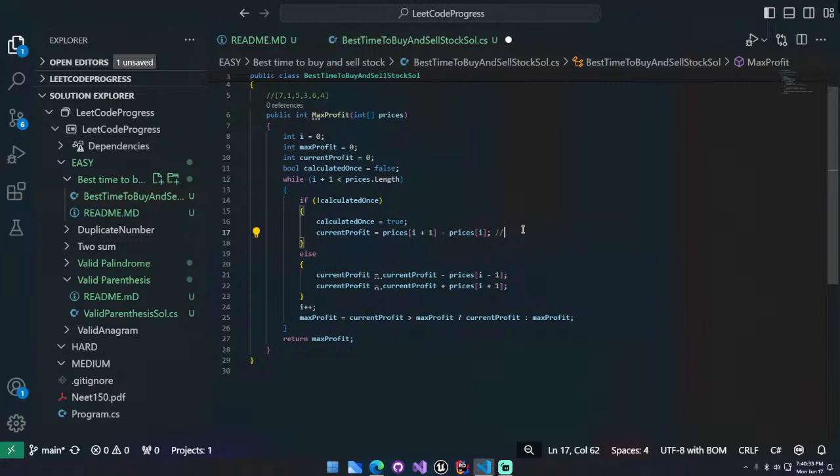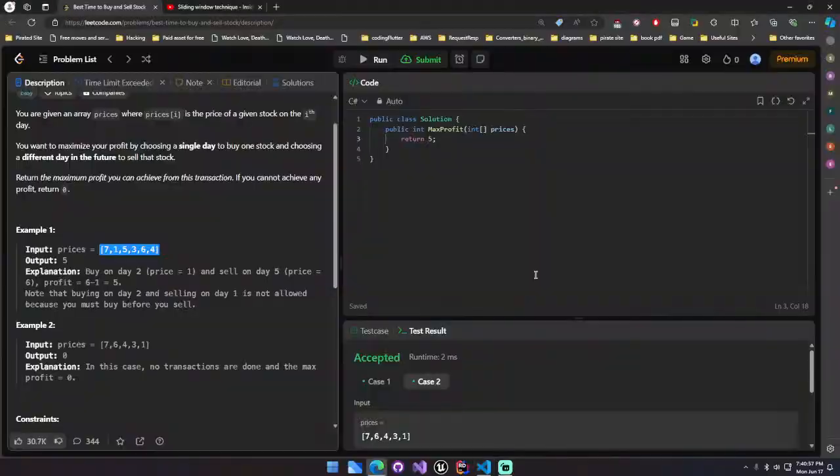So here 1 minus 7 is equal to minus 6. And then when we reach here, the current profit is minus 6 minus 7, which is equal to minus 13. And here the condition is going to be minus 13 plus 5, which is, 13, 12, 11, 10, 9, 8, minus 8. So something like this. I don't even know, man.